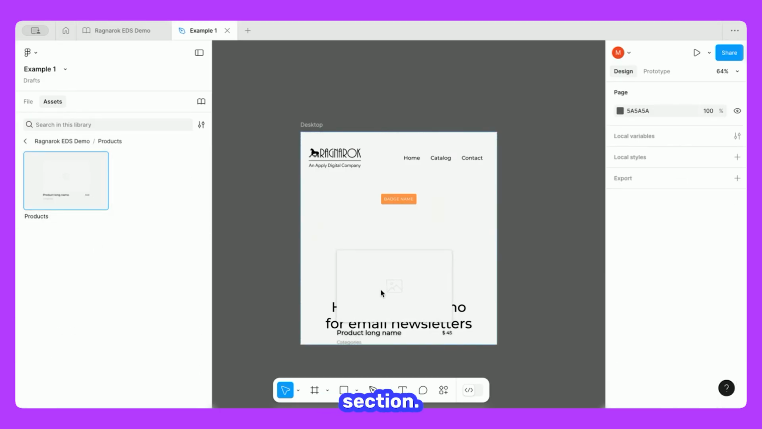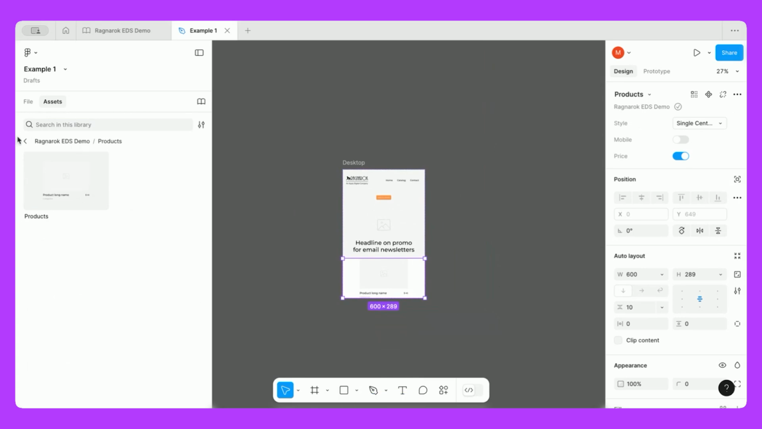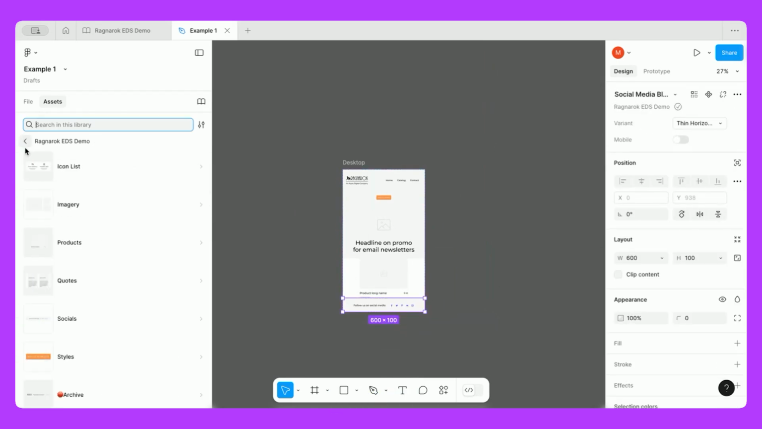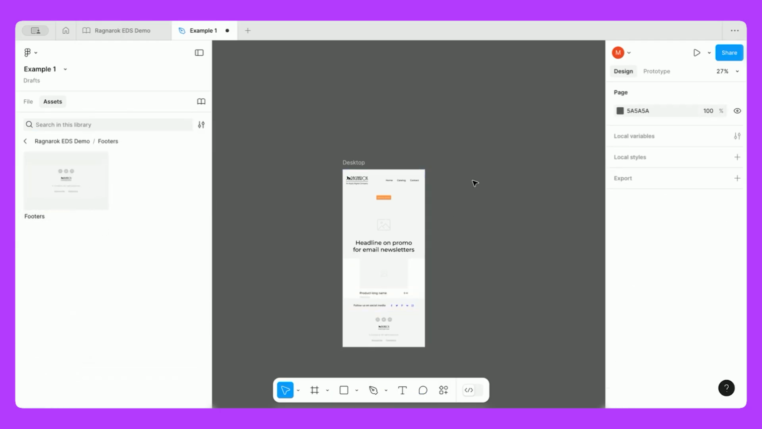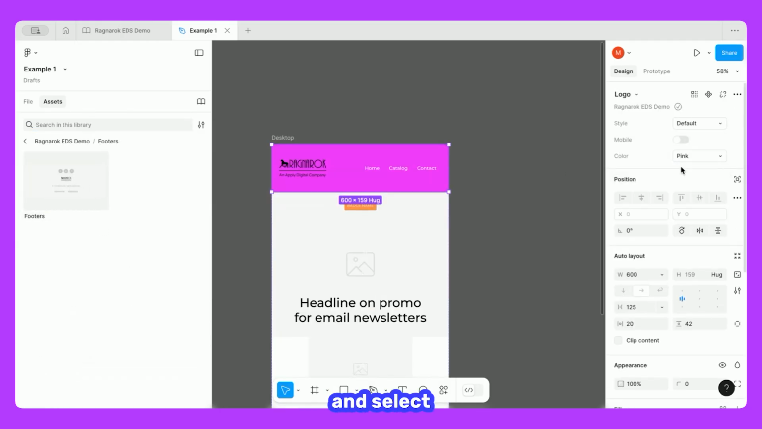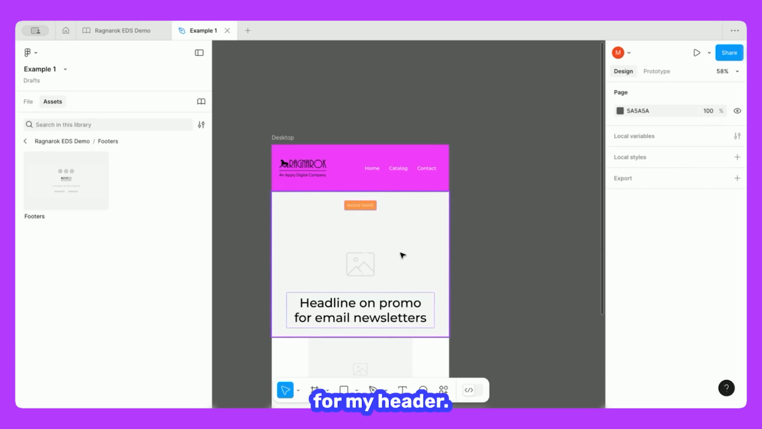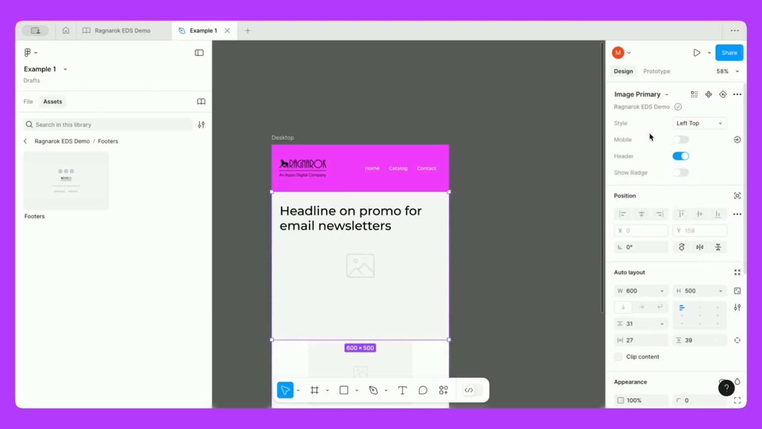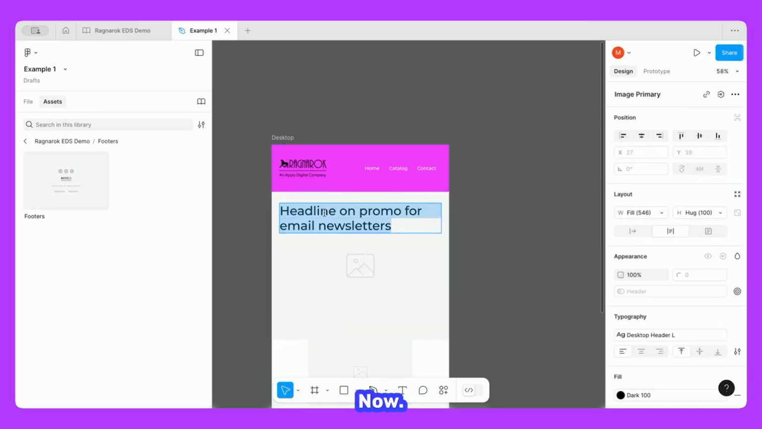Add my products section. My socials. My footer. I'm going to go ahead and select the pink version for my header. I want to remove this badge. And I'll go with the left top. I'm going to add my text in here now.